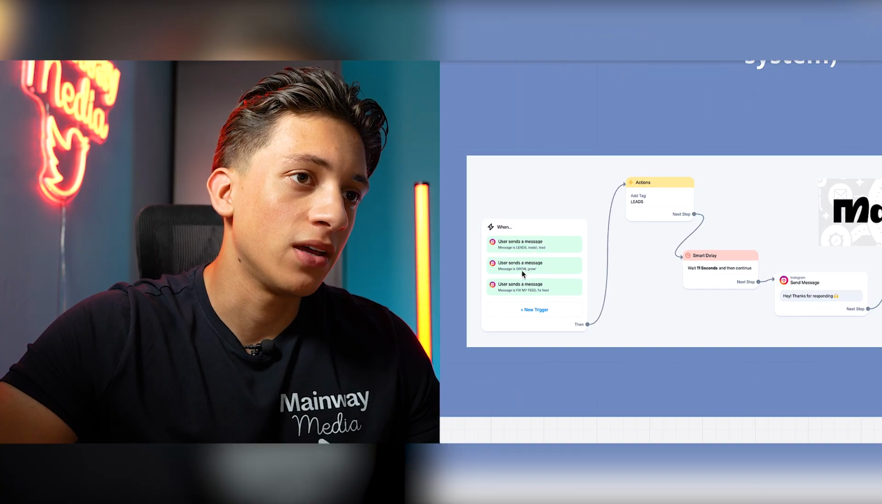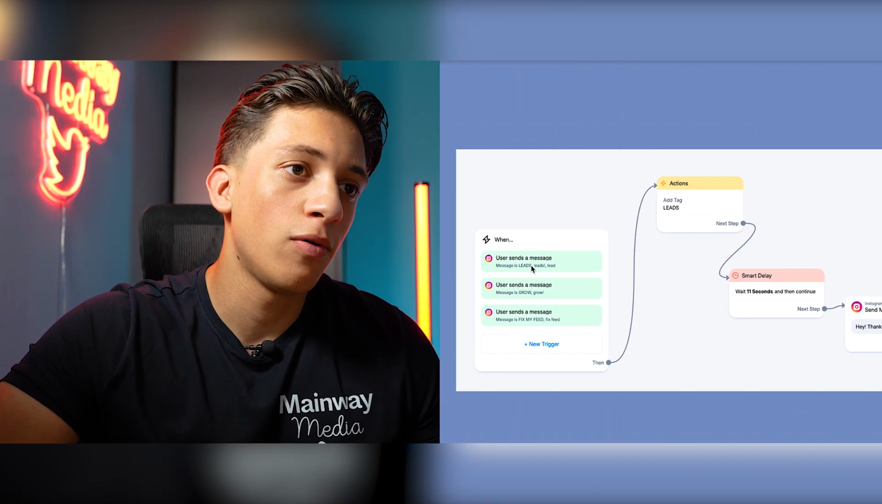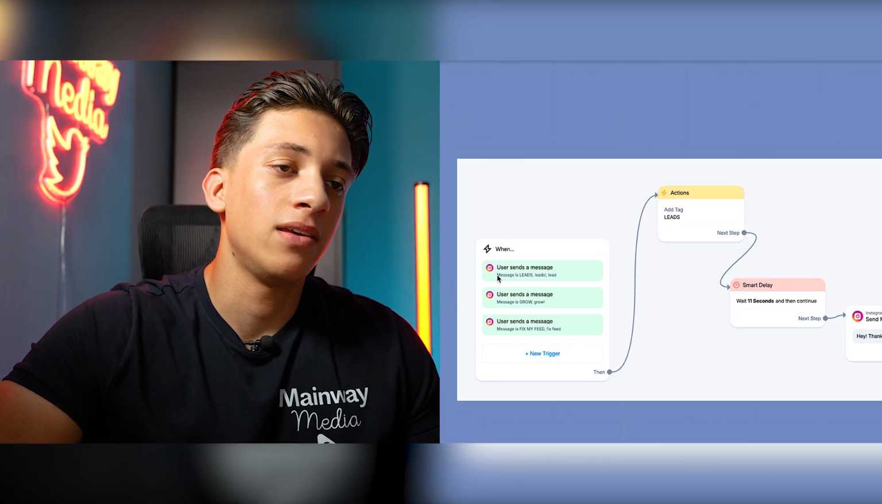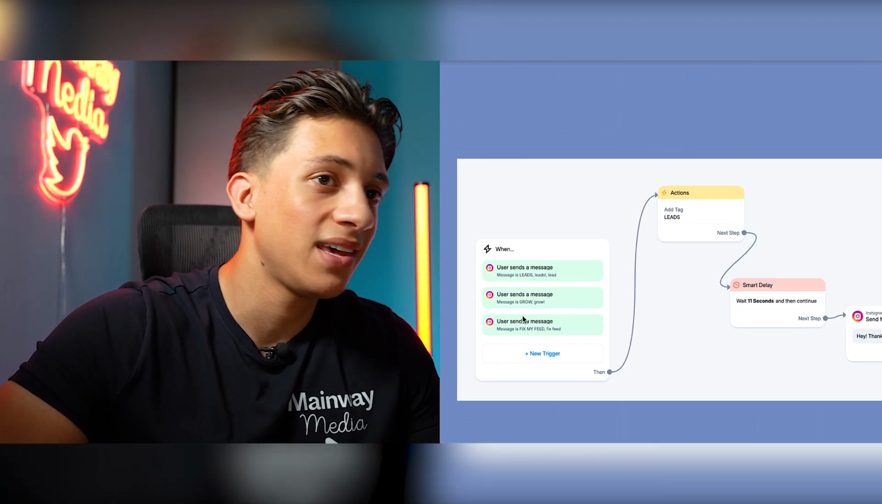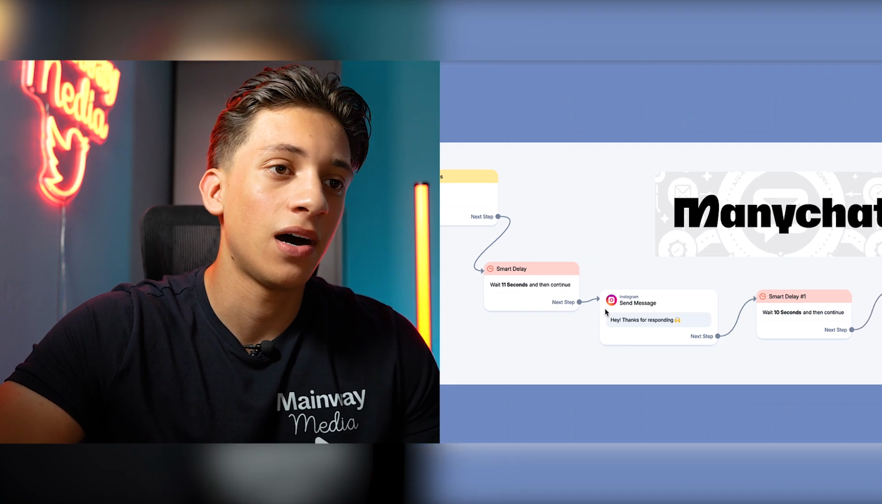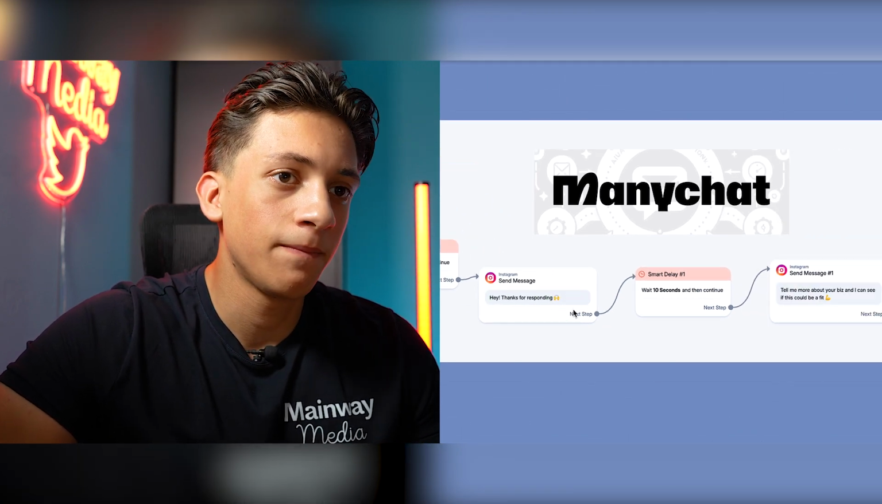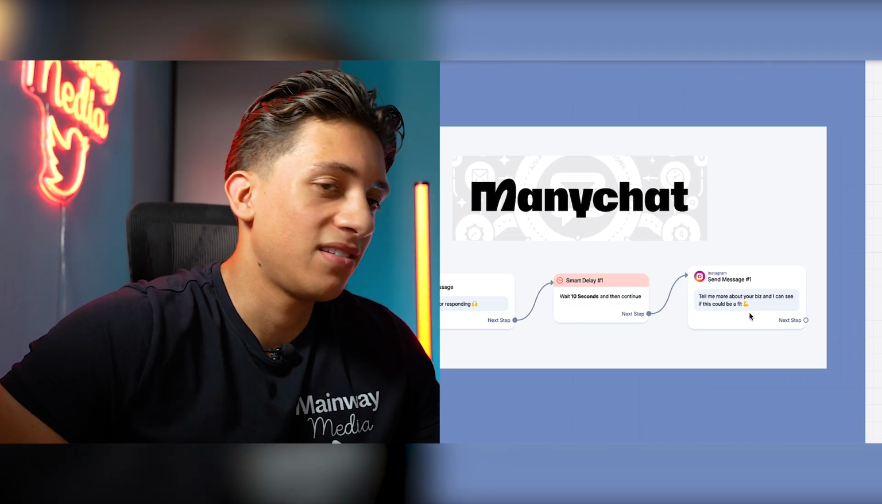And here, what you can do is set up an automation. I use the word leads, for example, but you can use the word teeth. When the user sends a message teeth or comments teeth, it will add a tag and there'll be a smart delay on it. So 11 seconds after they send you that message, it will say, hey, thanks for responding. Tell me more about your business and I can see if this could be a good fit.